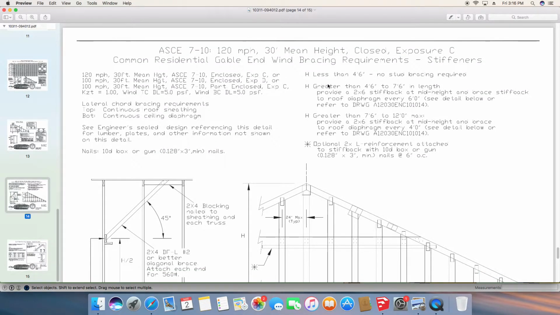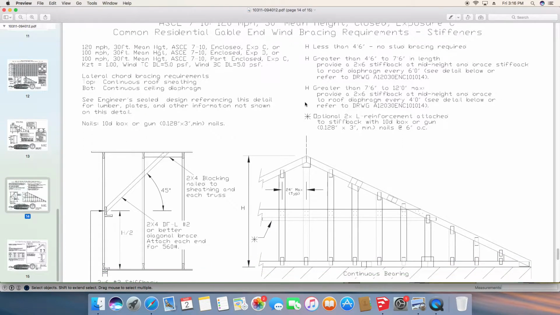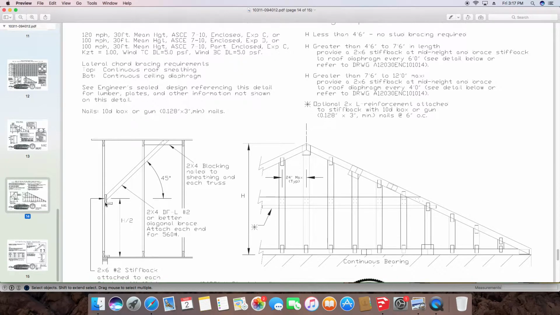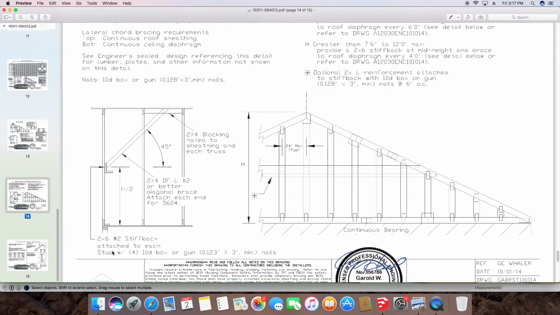Heights of the gable greater than 4.5 feet up to 7.5 feet will be installed like this. You'll put a 2x6 stiff back. The stiff back is this part of the K-bracing that has been nailed to the gable, and then this 2x6 nailed to that 2x6. That would be what's called the stiff back. That'll be installed at the mid height of the gable, so measure from top to bottom and snap a line at the mid height of the gable.